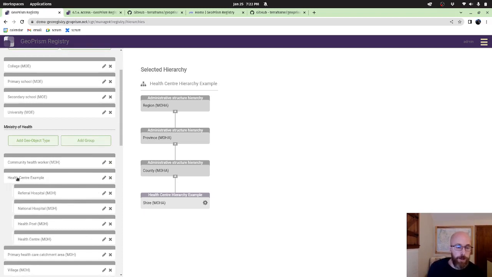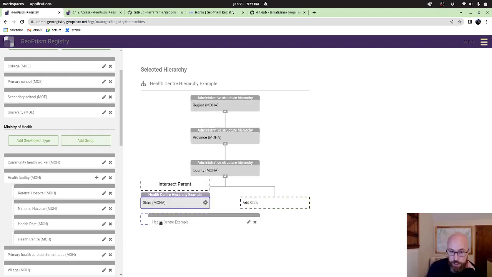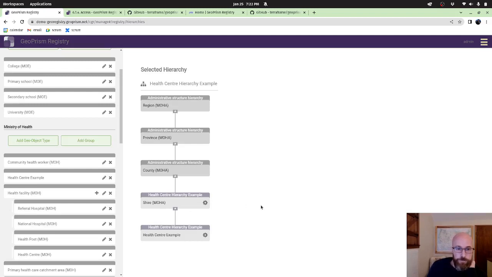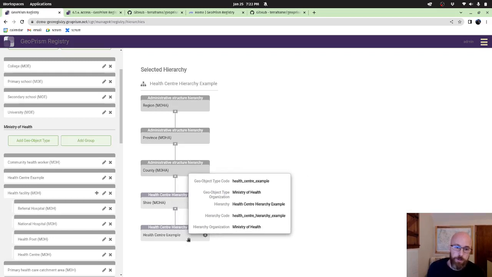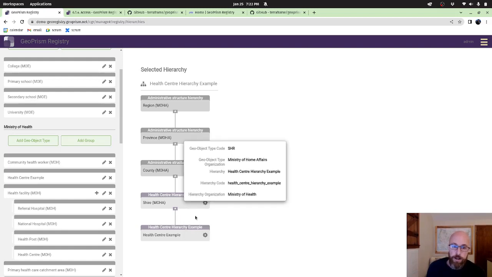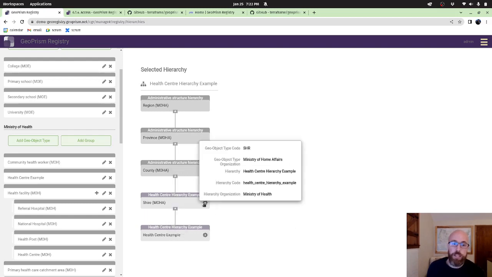So going back to the GeoObject types section, let's drag this over to our new hierarchy. And I'm going to add it as a child. You'll notice I can add it as a child of county as well, which would make it a sibling of Shire, but we don't want to do that. We want this to be a child of Shire. Okay, so now when we look at our hierarchy, you can see there's the health center example Geo-Object Type, which we created. And that's going to be linked to Shire as a within relationship. So health centers are going to be within Shire.